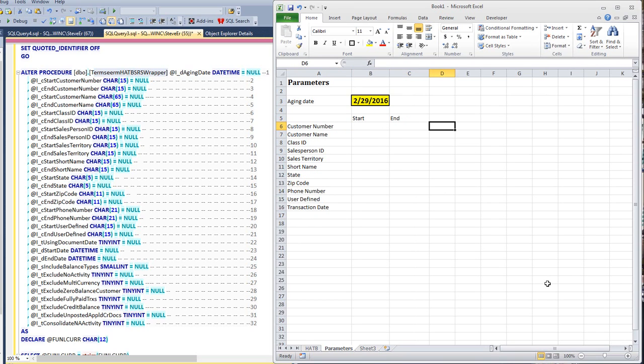And I'm going to make a notation over here that this is 15 characters long, and this is based on the customer number in our stored procedure. It says that the length is 15 characters. Same thing for the customer name is 65 characters long, and the class ID is also 15 characters. Alright, I have all this typed in my template so that you don't have to watch me type laboriously to get all the lengths of these fields. And then finally, the transaction date.